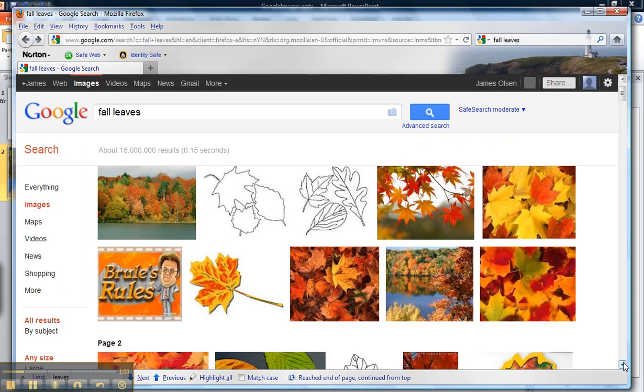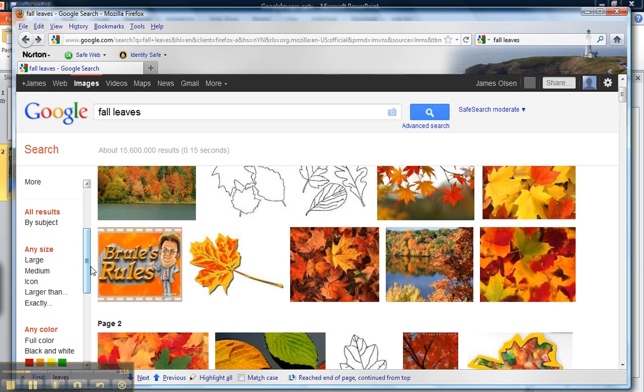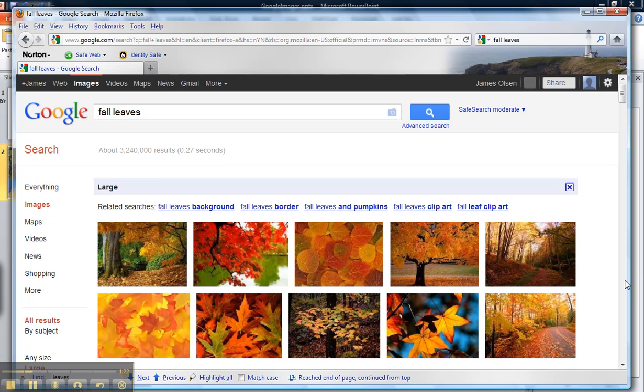To ensure that Google is going to return large graphics, high dimension or high resolution, I should say, come over to this left-hand side. Now, this left-hand side is a bit confusing. You don't get the scroll bar until you actually hover in the region. Right down here, instead of any size, let's click large. All of these graphics now are going to be high quality. So let's take a look at a few.